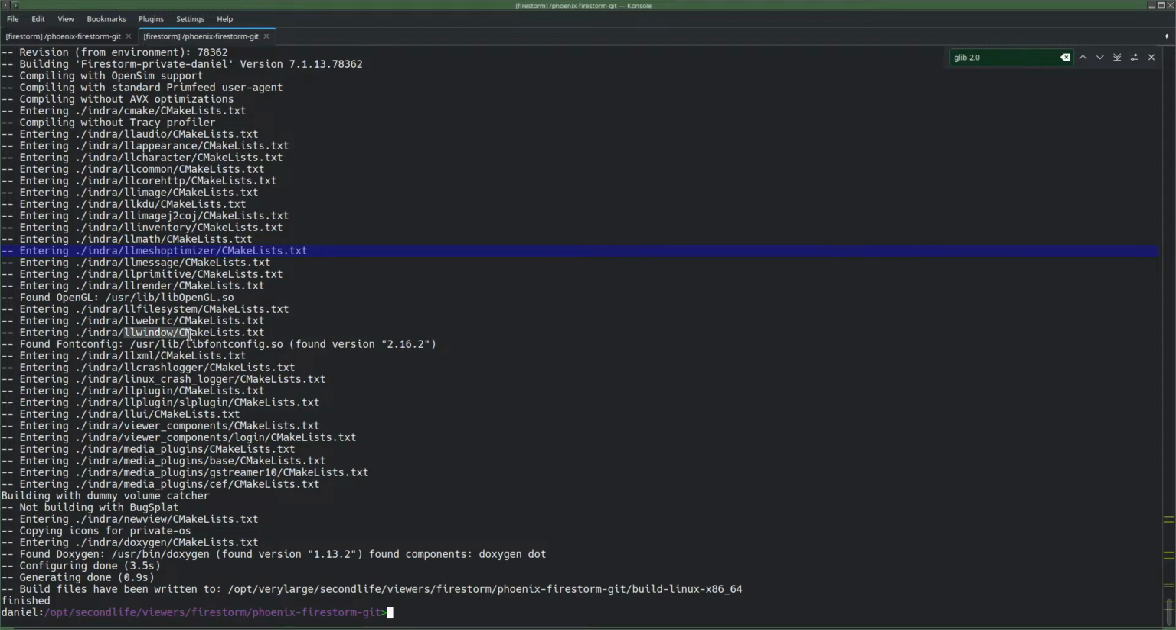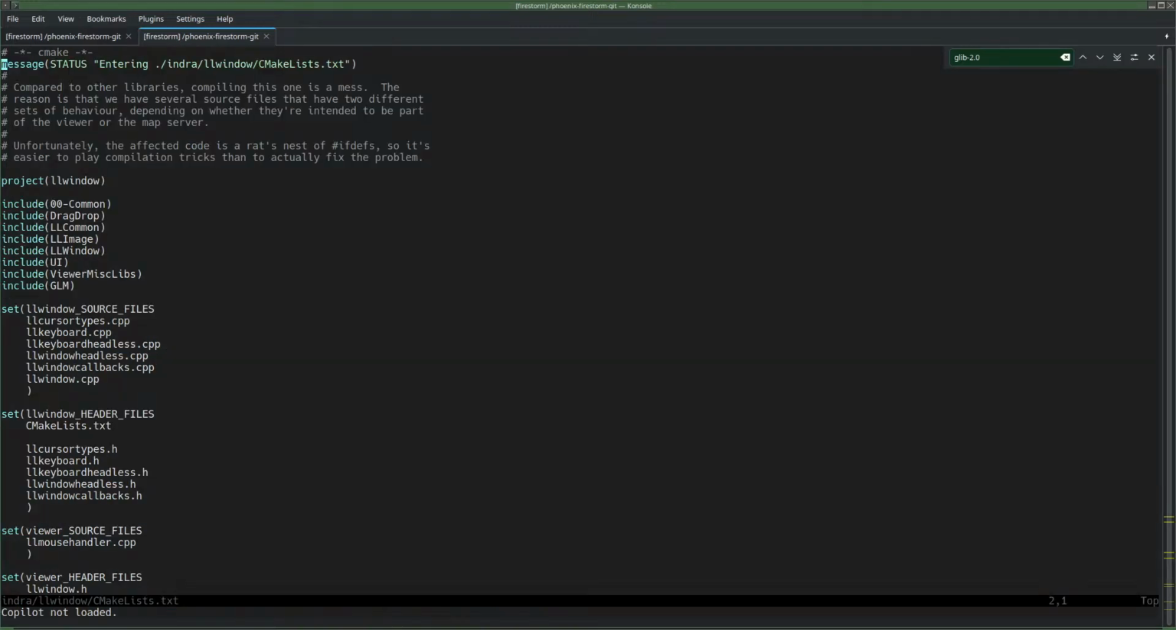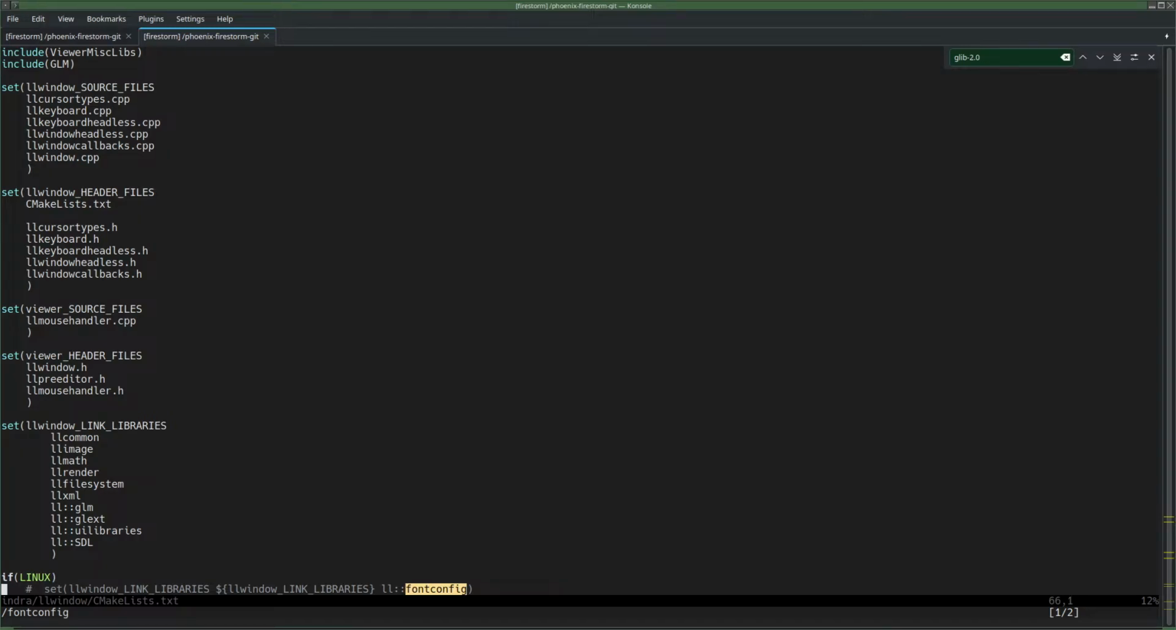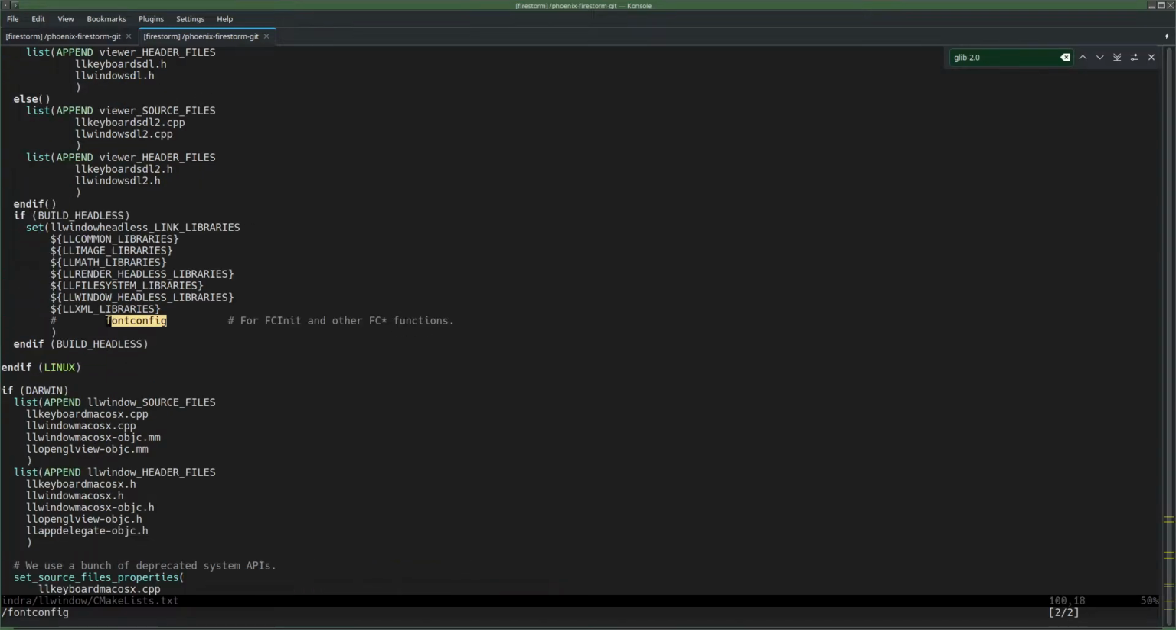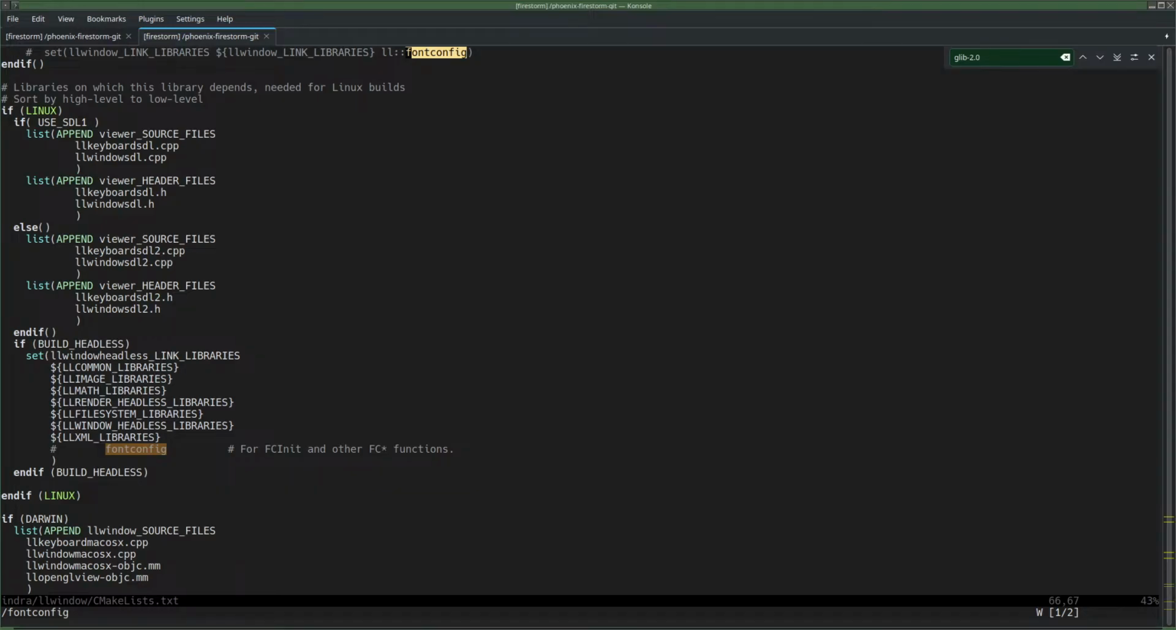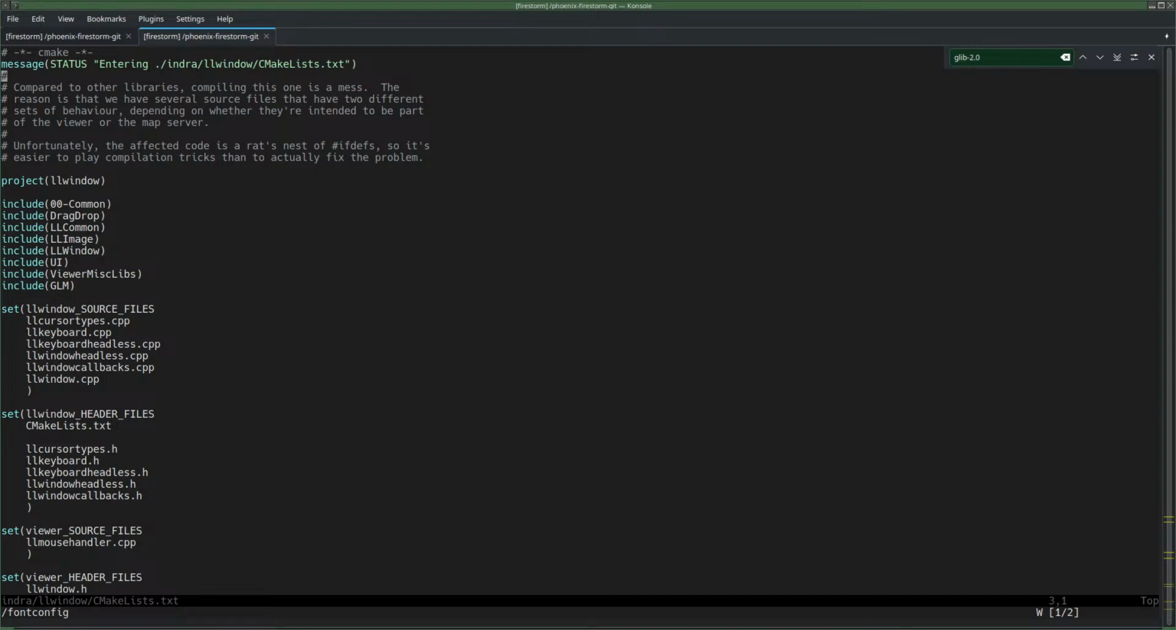It is the LL window one. Yeah, well. On goes the binary search, unless I can find the font config somewhere. I commented it out. I really commented it out. And still it's printing it. On with the binary search.